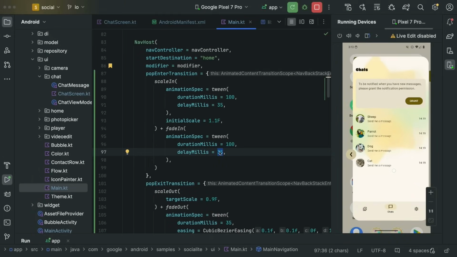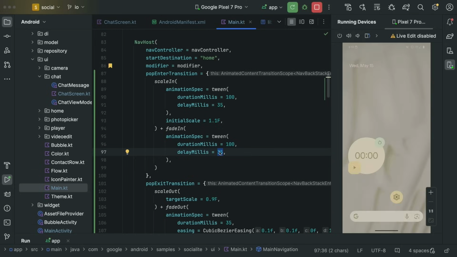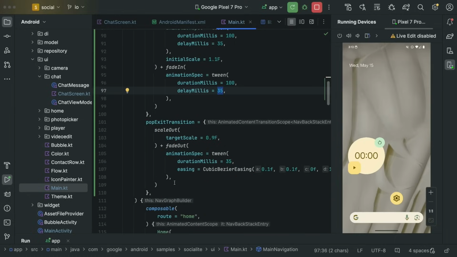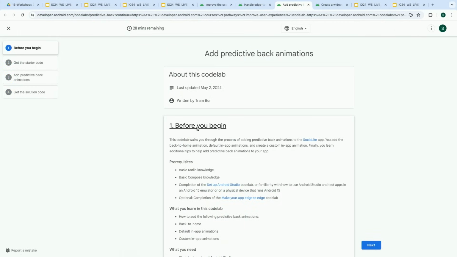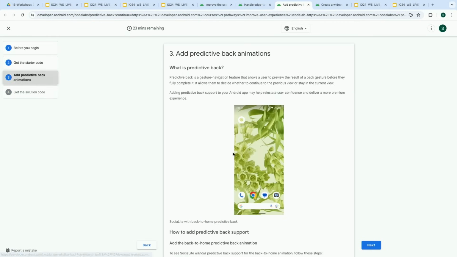It is very easy to accidentally disable this back to home animation if you intercept back at your main activity. So for that reason, we recommend that you do not intercept back in your main activity or in your root activity, because then you'll disable the system back to home animation. I'm going to pop over to the Predictive Back code lab to show some APIs for the other considerations.